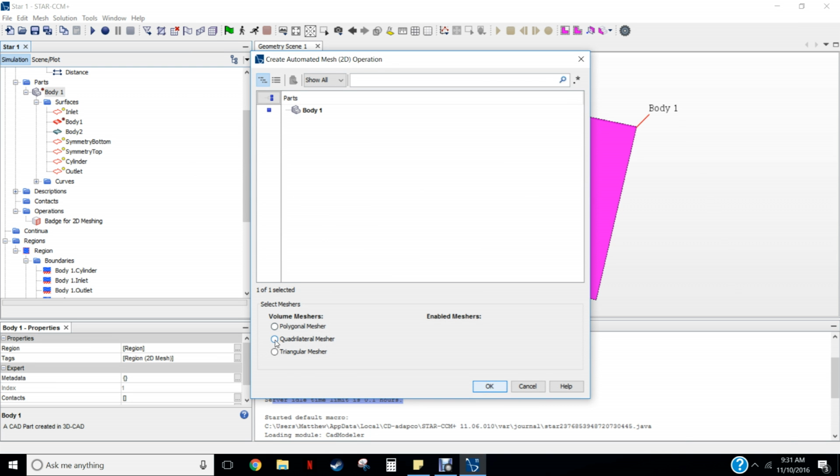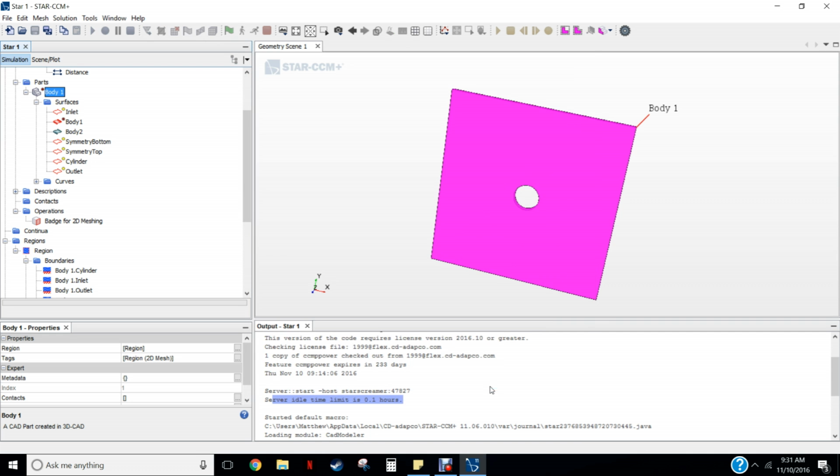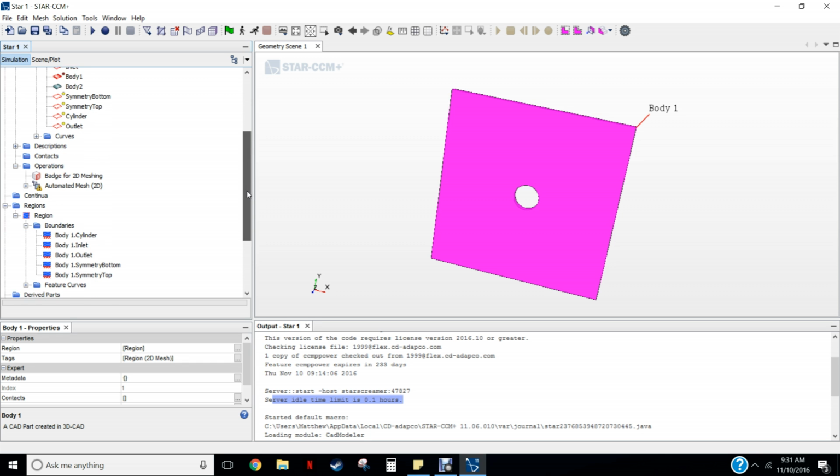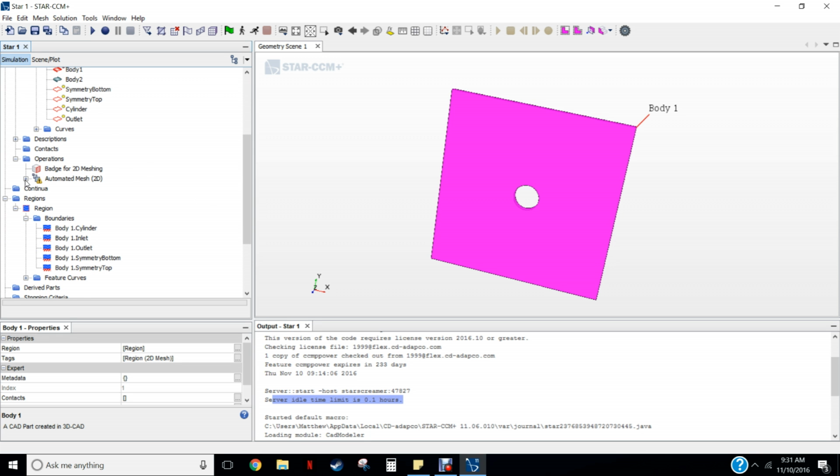So we click on that, and you can choose your different volume meshers. In this case, we're just going to do a simple polygonal mesh. We're not going to add a prism layer because we're going to alter that ourselves. So we click OK. And now you can see right here, there's another operation that pops up. It's called the automated mesh. There's a little exclamation point for it, so it hasn't meshed yet, but it will mesh once we execute it. But first, we're going to change some of these values.